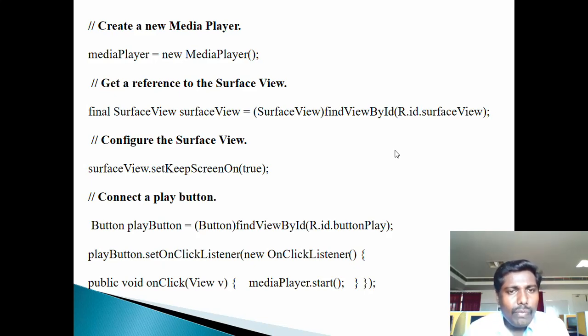Then next you want to configure the surface view. How we configure it is using surfaceView.setKeepScreenOn, whether it is true or not, whether it is visible or not. You want to check it. By that only you are going to configure the surface view. Next you want to connect it to the playback button.